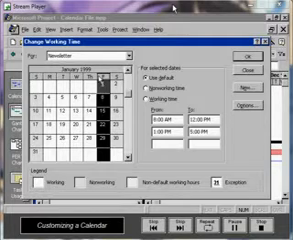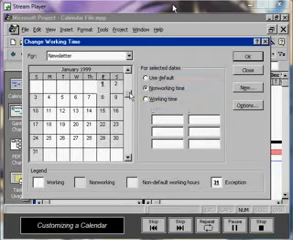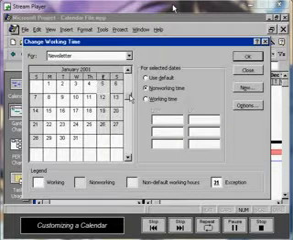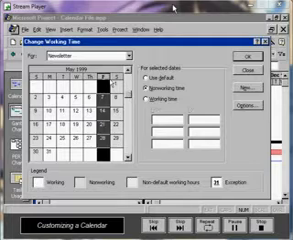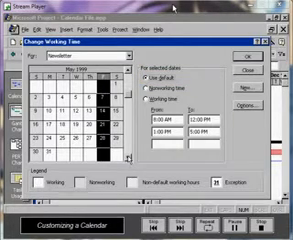Then by clicking on Non-Working and removing the highlighting, we can see that Fridays are shaded and therefore non-working. Scroll forward a few months and you'll notice that all Fridays are shaded as non-working. We can click on the F again and change Friday back to a working day by clicking on Use Default. Then we can return to December 1998 and click OK.